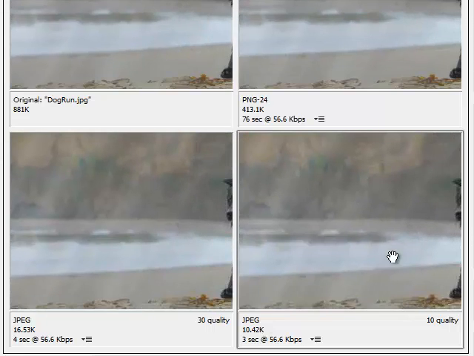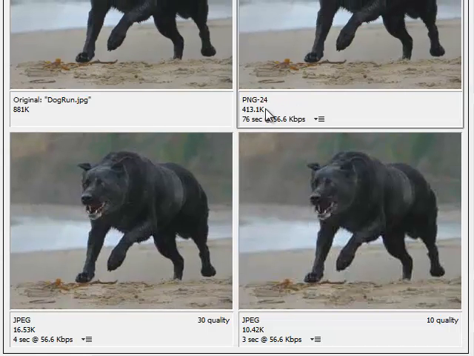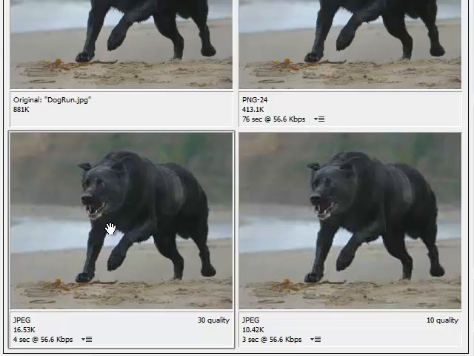But I do need to compare image quality. So I look at these and I go, you know what, this PNG 24 comes out pretty nice. And the next quality down is a little bit worse. So I'm going to go with the PNG 24. Really, in the big picture, how much is 413K? That's half a megabyte. That is 76 seconds at a regular speed. So I'm actually going to go with the JPEG. It works pretty good. It's better than the old JPEG.